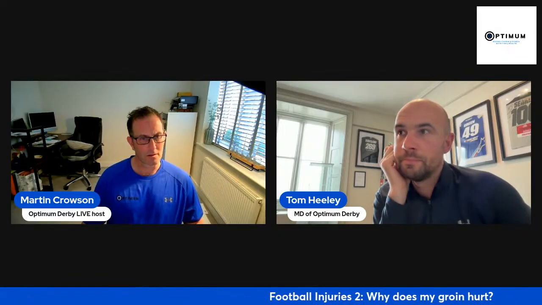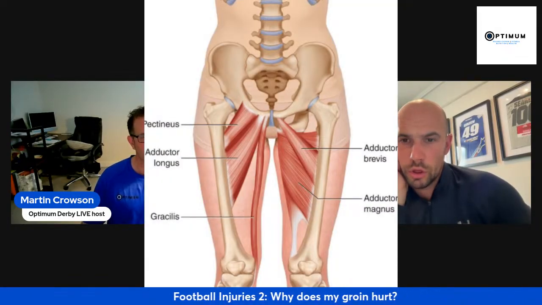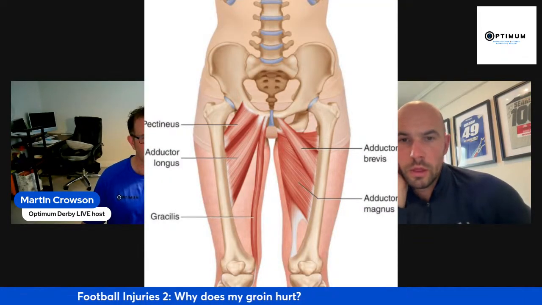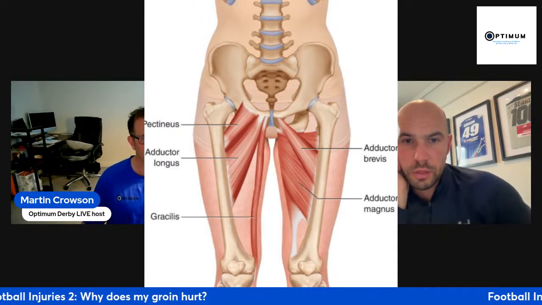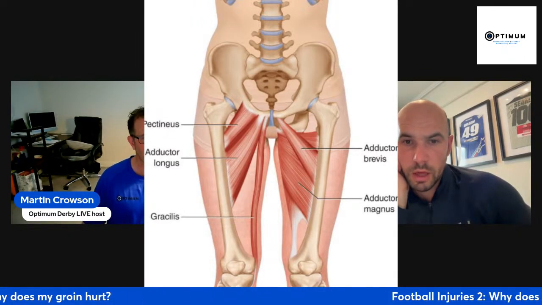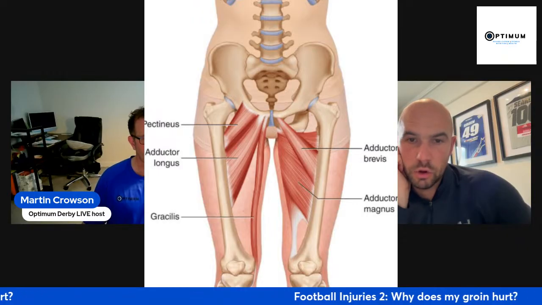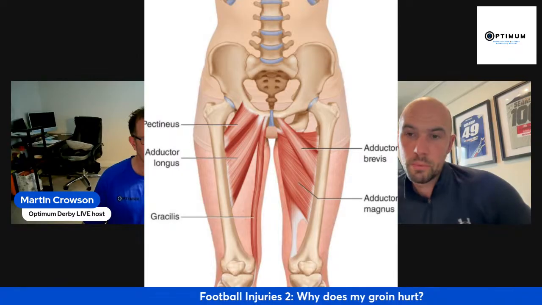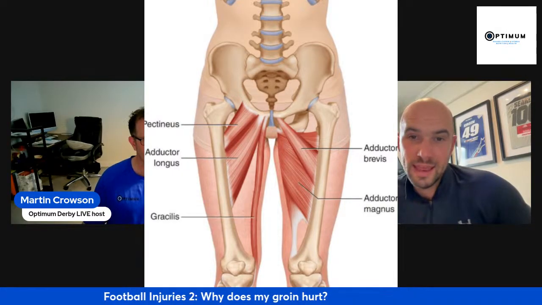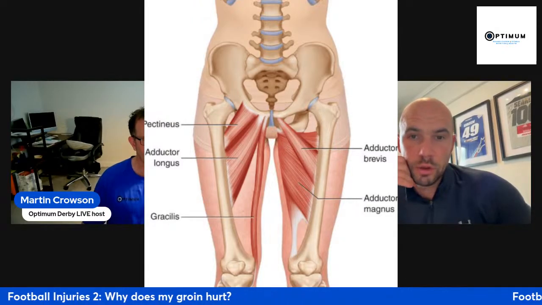So you've got this, Tom, while you're talking, just to show you all the different things leading into it that you've been talking about. Yeah, so you can see the three big adductor muscles, your brevis, your magnus, and your longus. They all contribute to pulling the leg from the outside to in, so bringing the legs together almost and squashing the feet.